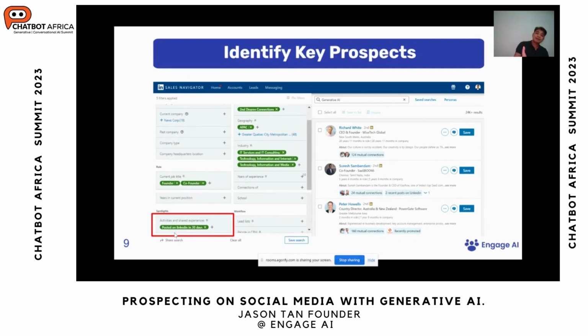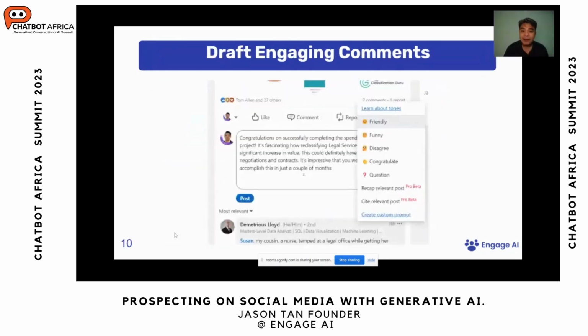Once you have identified all of these people, on Sales Navigator or Engage AI, they will notify you when your target prospects are making a post or posting content. And what you basically have to do is simply use Gen AI to draft a comment.